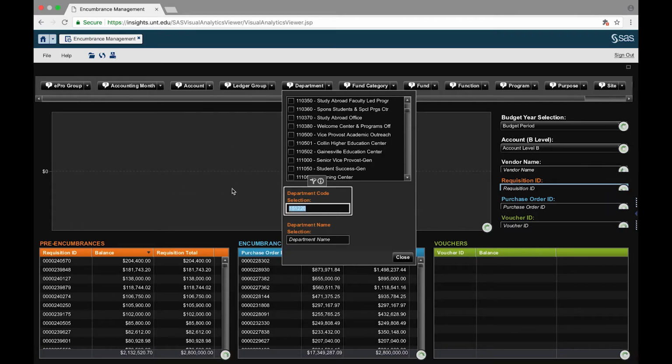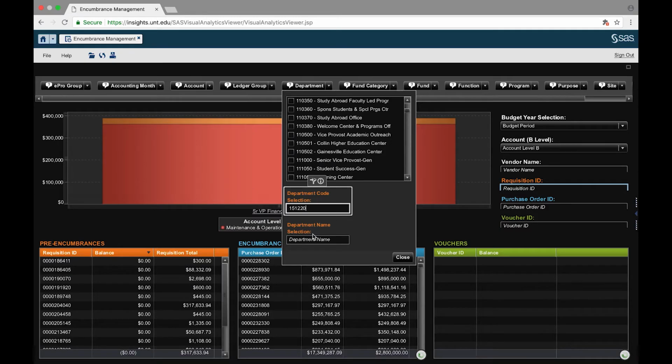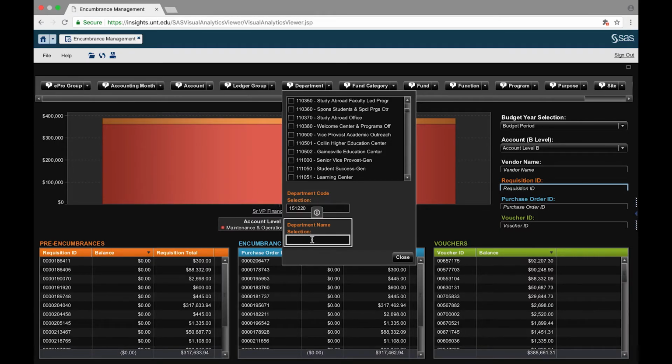Which will update the corresponding graph and tables below as well. Or we could even key in the department name. And that's going to be how we can navigate to a specific department and all of their requisitions.